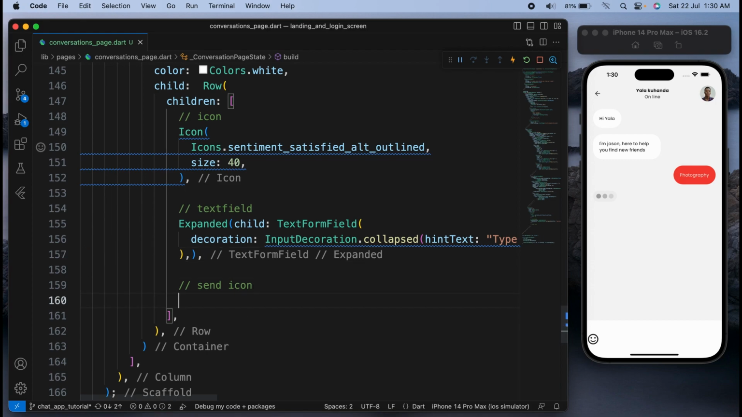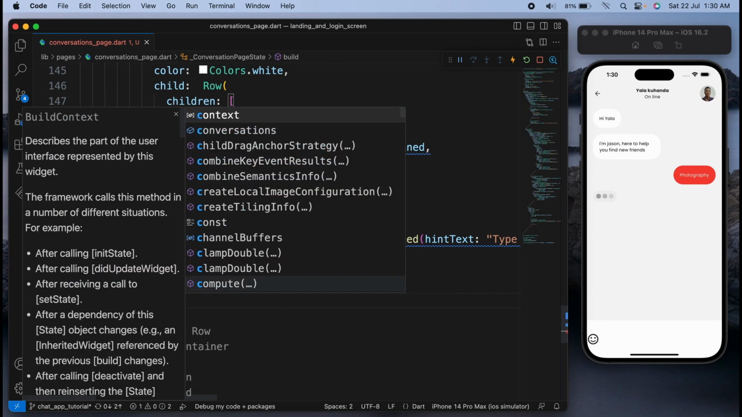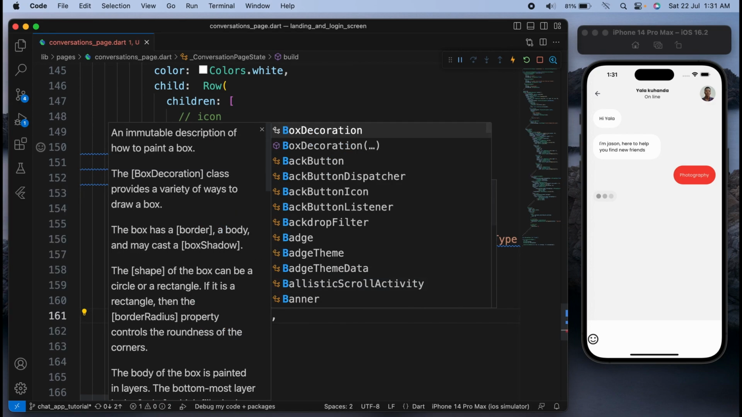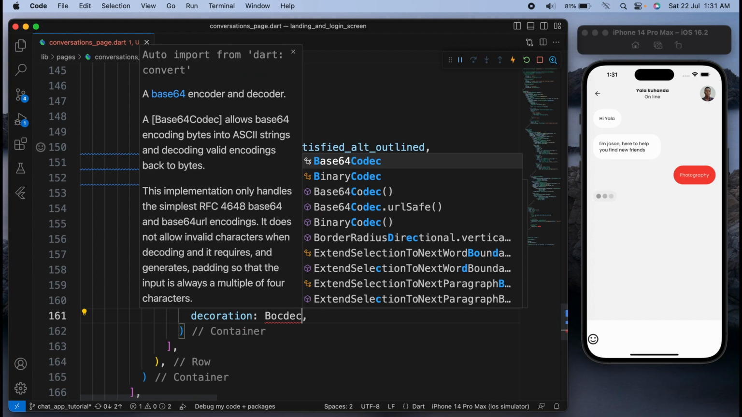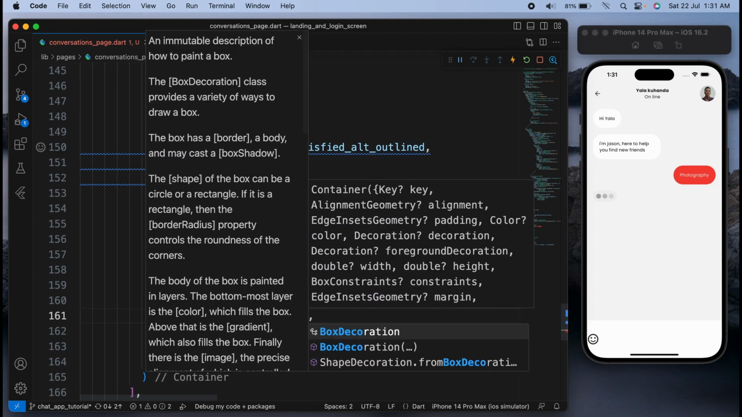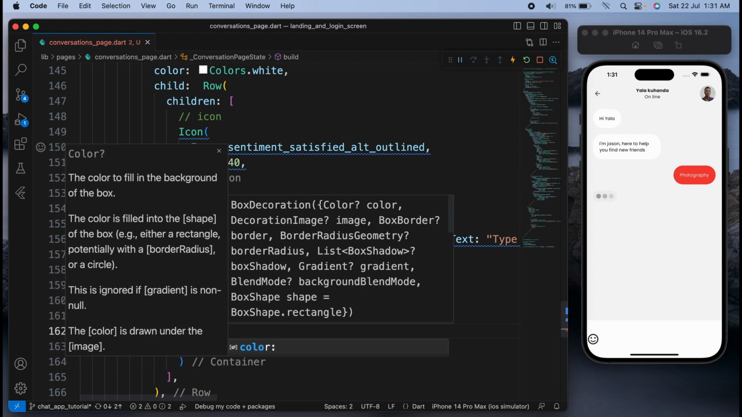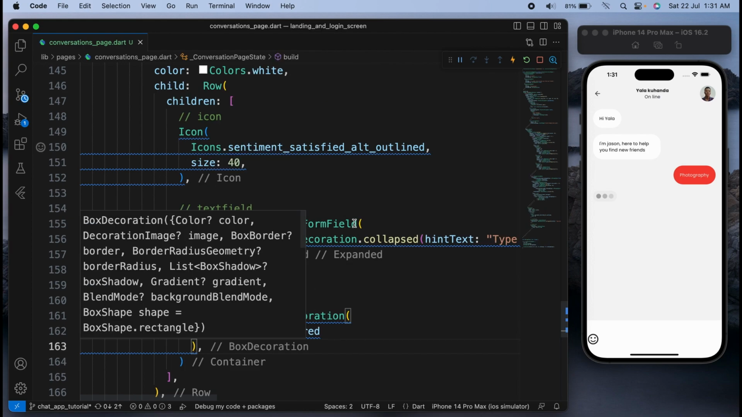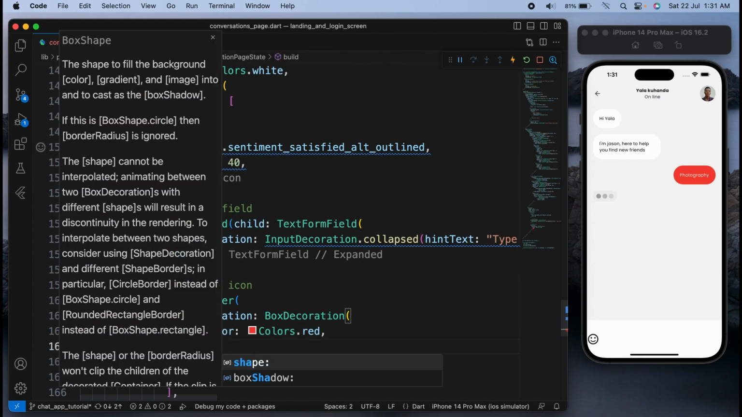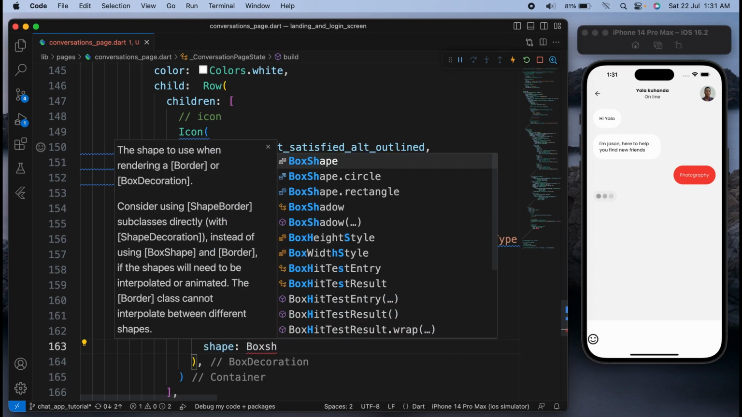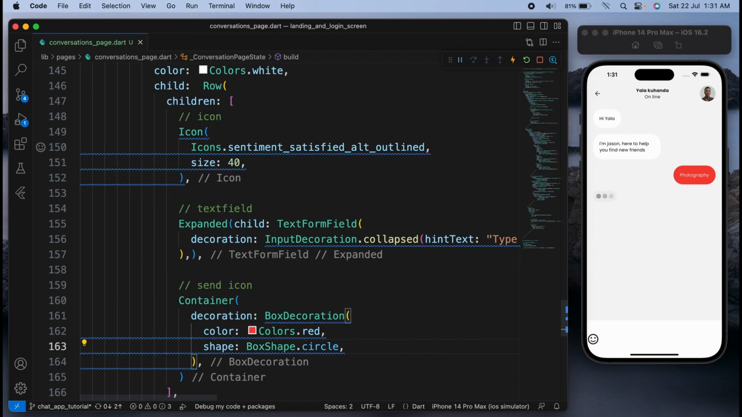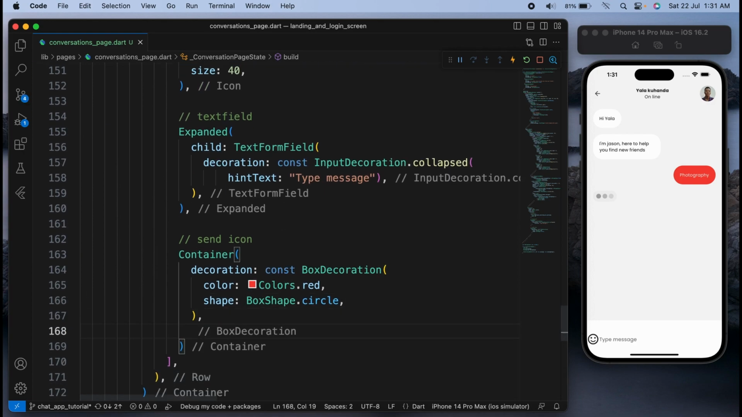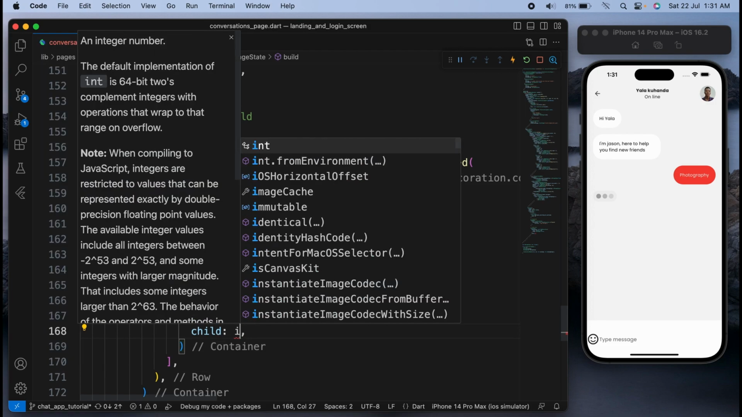So here the last element of this row will be actually a container. This container will have some decoration, let's say box decoration. It's gonna have a color will be red, and the shape will be circle. Let's save and see.